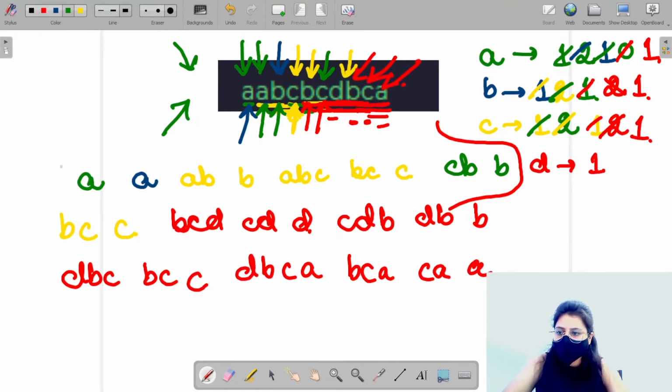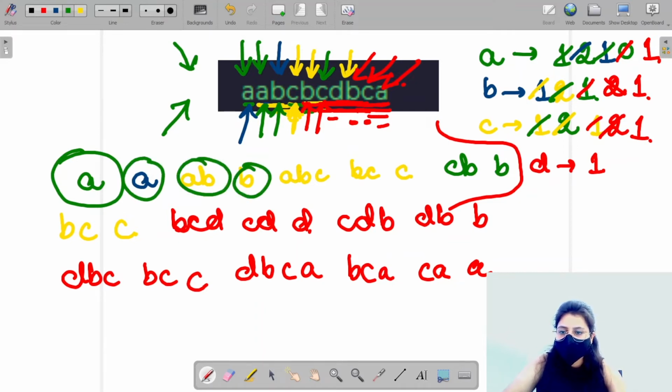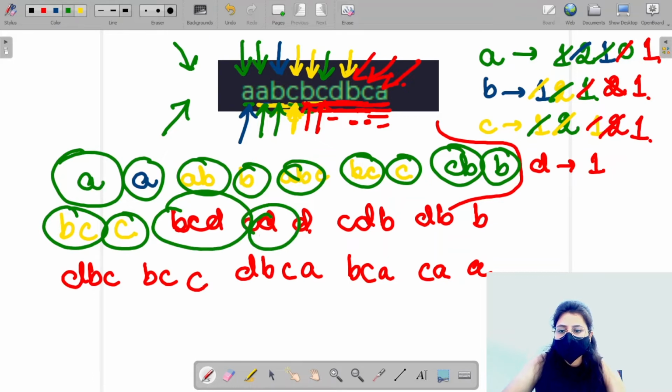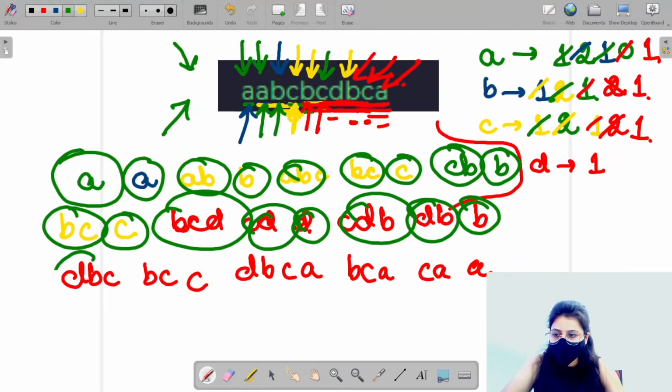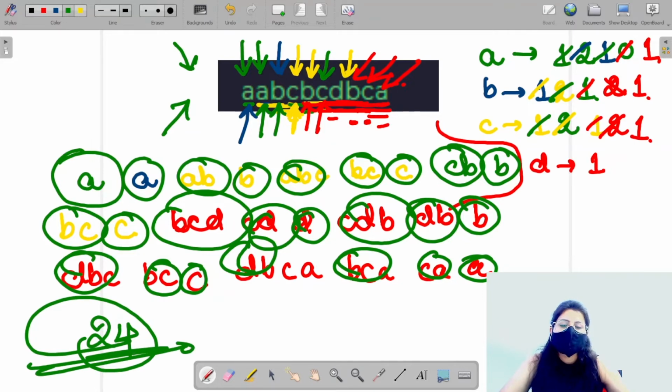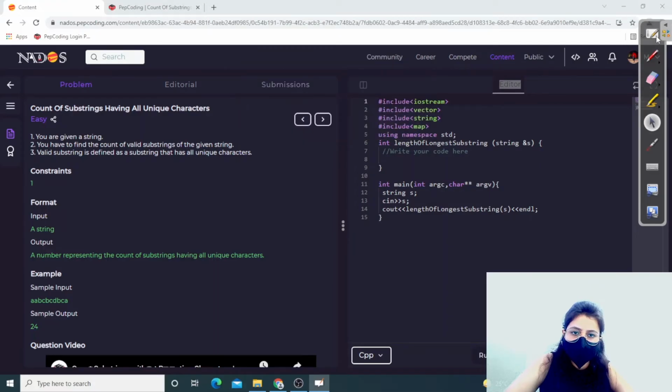Let's just count these substrings. 1, 2, 3, 4, 5, 6, 7, 8, 9, 10, 11, 12, 13, 14, 15, 16, 17, 18, 19, 20, 21, 22, 23, 24. So we have a total of 24 valid substrings, right? Let's just see the answer. So we have output as 24, right? So our answer is correct and approach also.